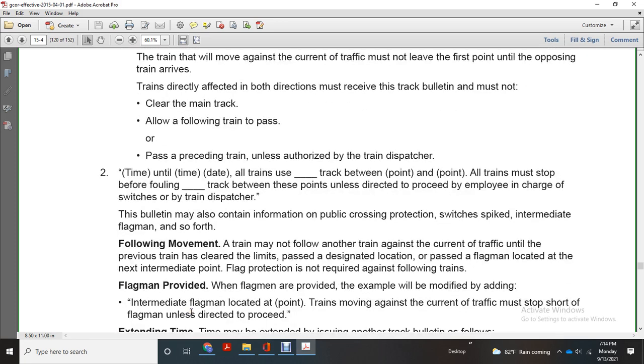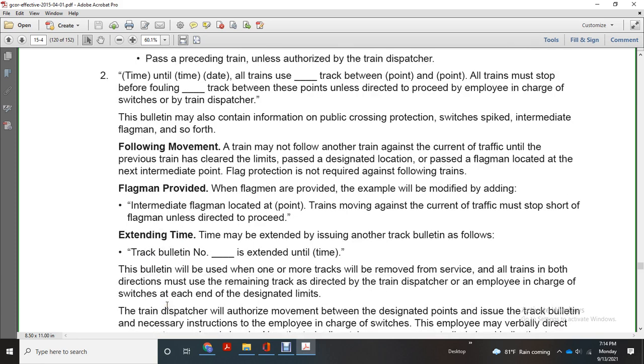Following movement: a train may not follow another train against the current of traffic until the previous train has cleared the limits at the designated location. Past flagman located at the next immediate point. Flag protection is not required against the following trains. Flagman provided, with example modified by adding intermediate flagman located at the point: the train moving against the current of traffic must stop short of the flagman and wait until directed to proceed.